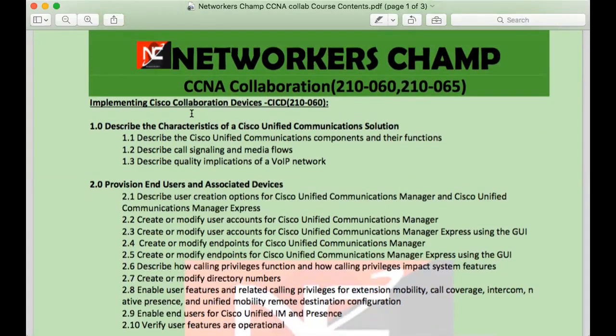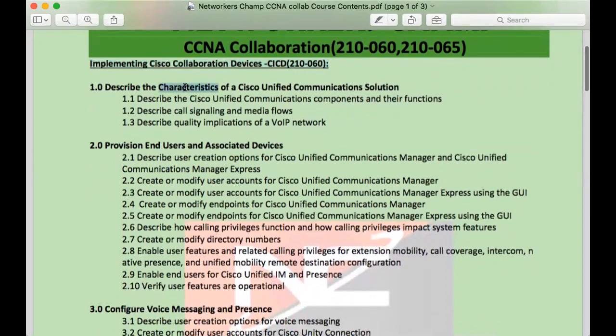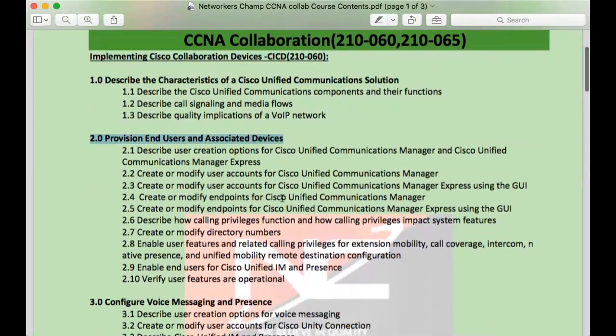So this talks about the voice. In this particular module, in this particular exam paper, you will have everything about the voice: the explanation of the voice, how the network is set up, how it works, and what the main components of the voice are, right? As you see, they describe the characteristics of Cisco Unified Communications Solution, provisioning end users and associated devices, right?